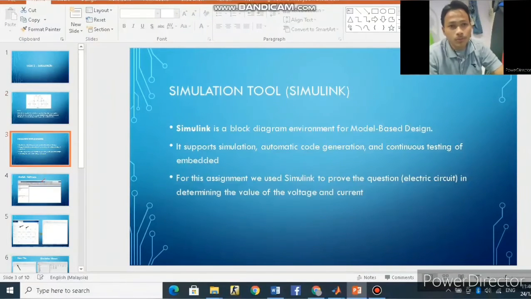Simulink is a block diagram environment for model-based design. It supports simulation, automatic code generation, and continuous testing of embedded systems. For the assignment, we use Simulink to prove the question in electric circuits for determining the value of the voltage and the current. Okay, let's start our simulation in MATLAB.